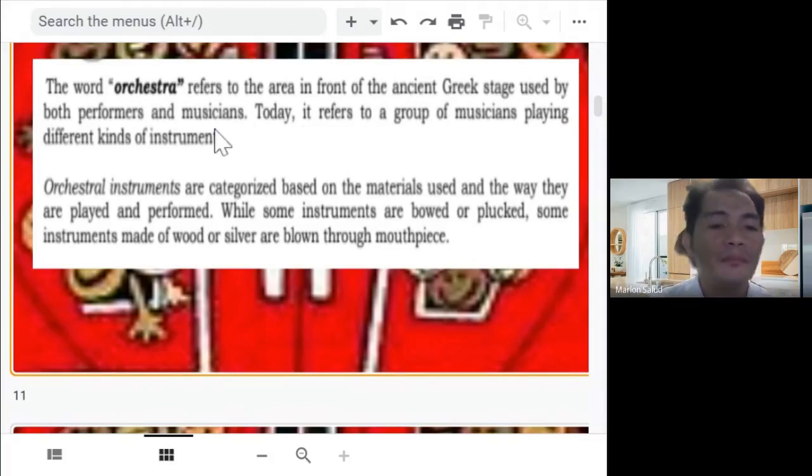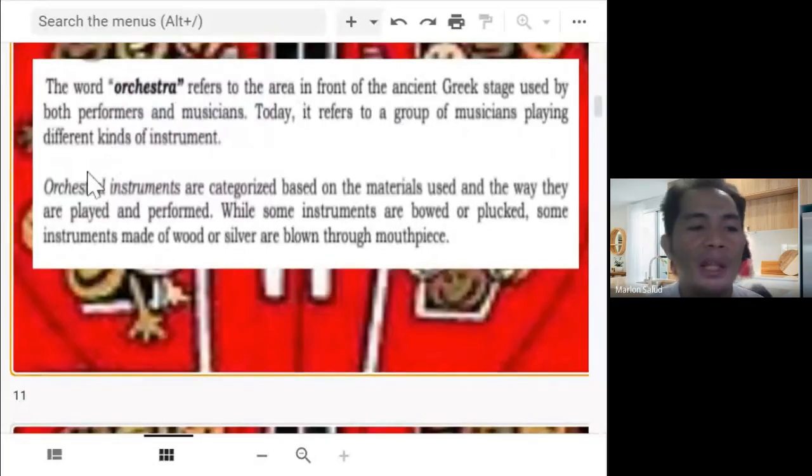Stage used by both performers and musicians. Today, it refers to the group of musicians playing different kinds of instruments. So, orchestral instruments are categorized based on the materials used and the way they are played and performed. While some instruments are bowed or plucked, some instruments made of wood or silver are blown through a mouthpiece.